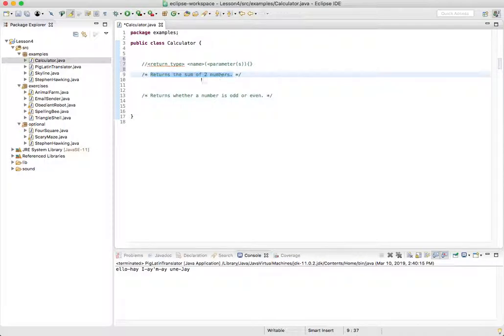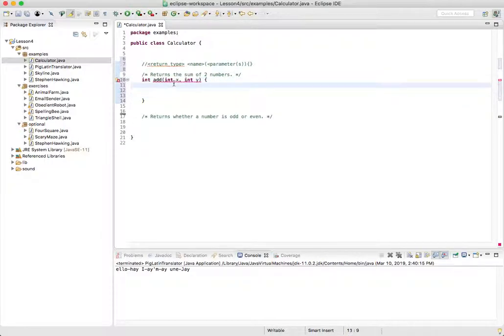It's going to return the sum of two numbers, so we have to figure out what type of variable we'll be using for that. The sum of two numbers is going to be an int. So we have the return type figured out. Next, the name of the method: add. Next, parameters. What are we going to pass into the method? We're going to pass in two numbers. And there we have the structure of our method.